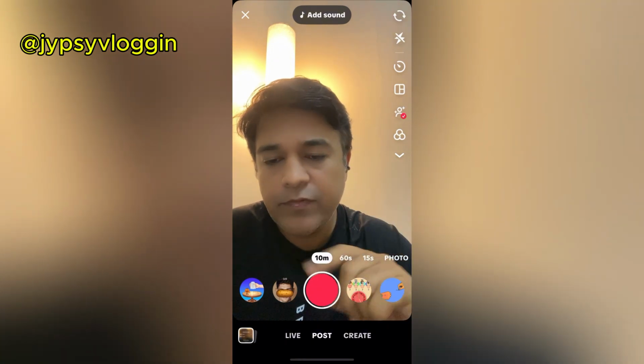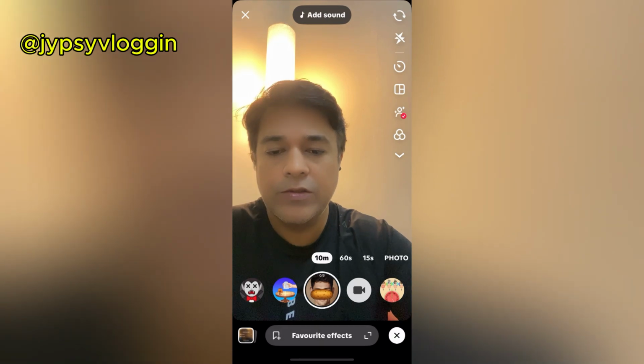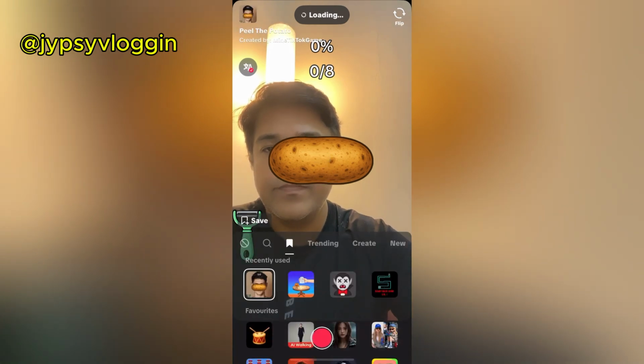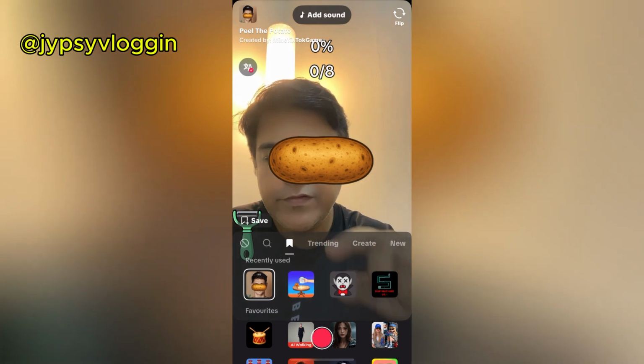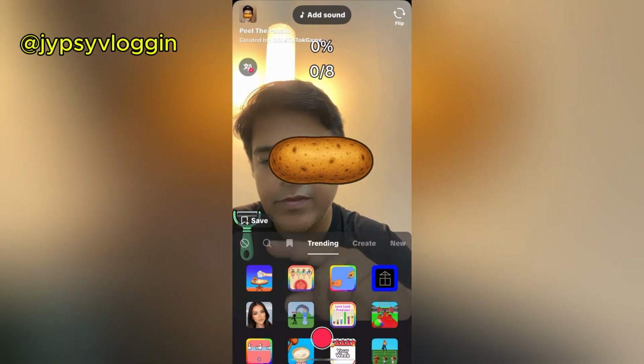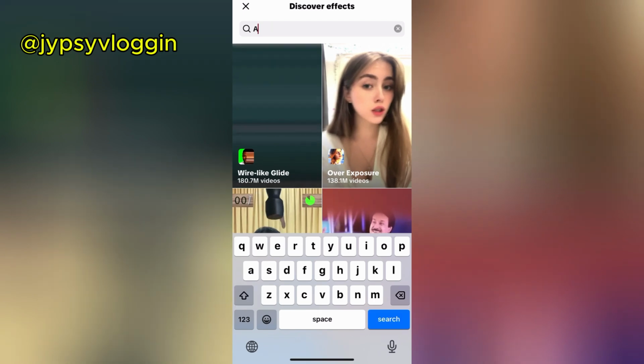To get this effect, we have to go to the effect gallery. Okay, let's go to effect gallery. On the bottom tab here. In the trending section, you should see the effect. If you can't see the effect here, tap on the search button and search for AI walk.